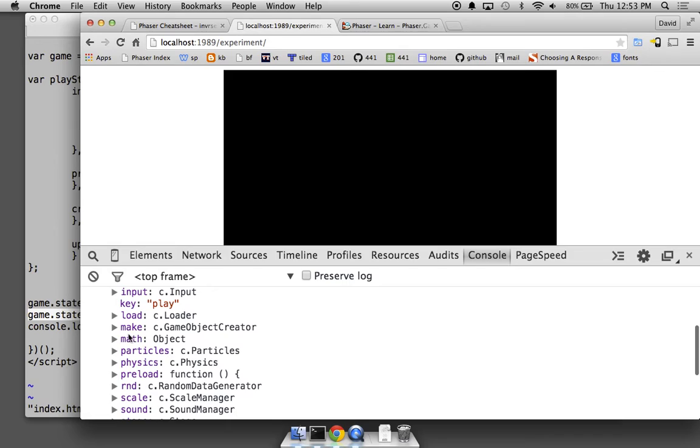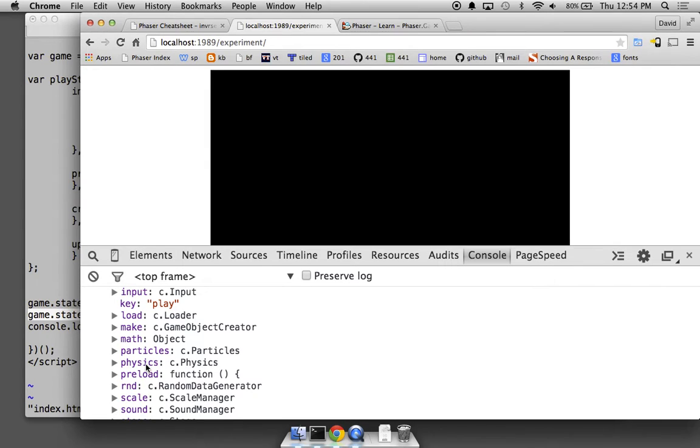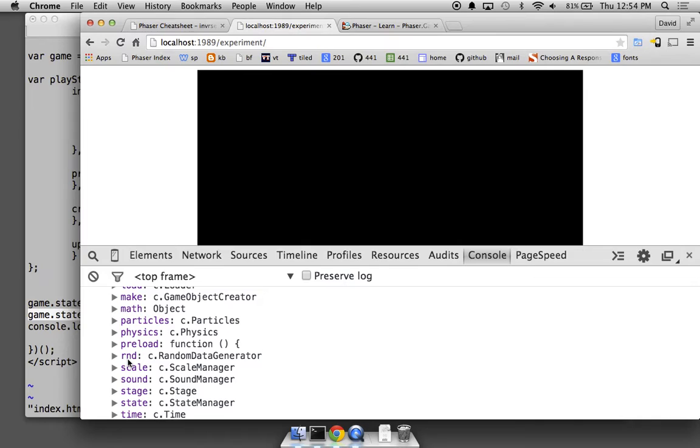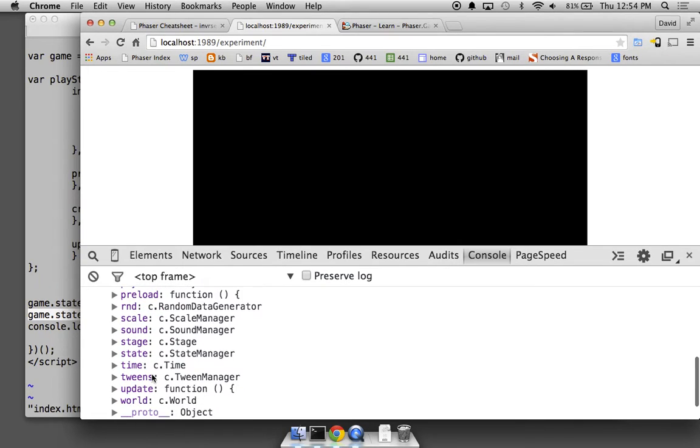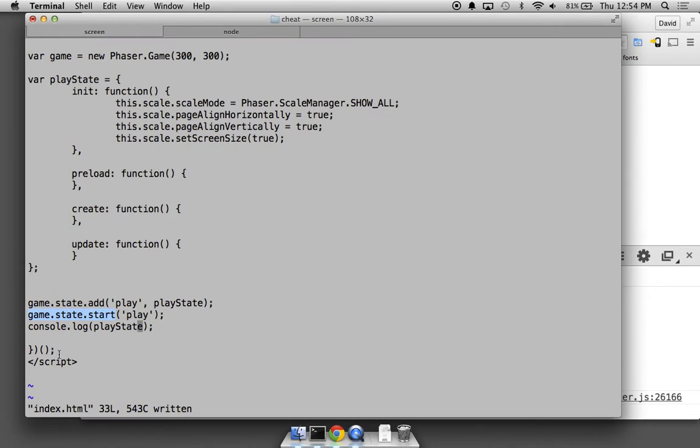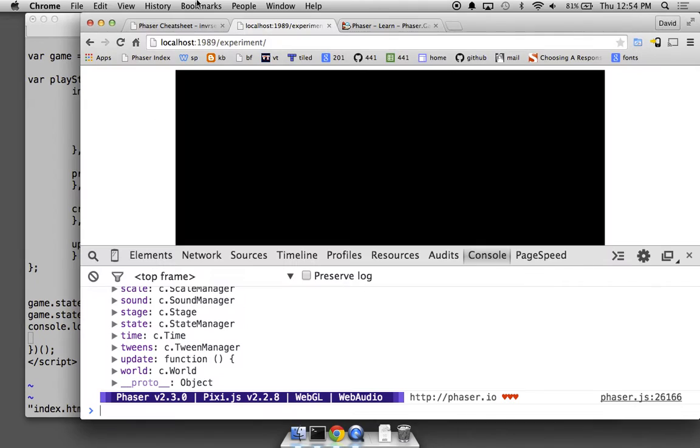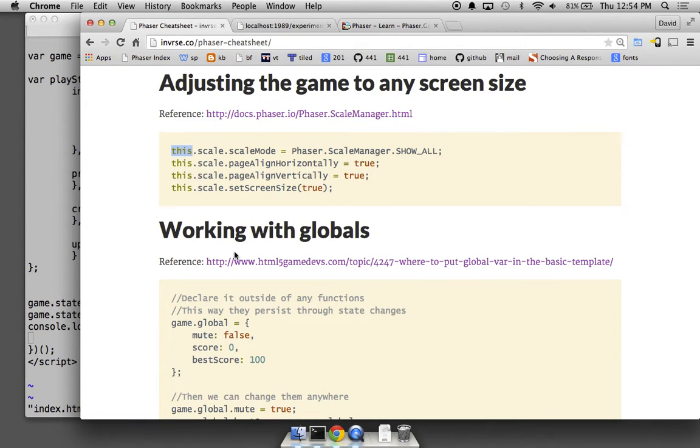And math is like a math library, I think. Particles, it's a particle system. Physics system. And rand is a random number generator. So look, it added all these things. Just when we told it to start. So let's see, that's what's going on there.